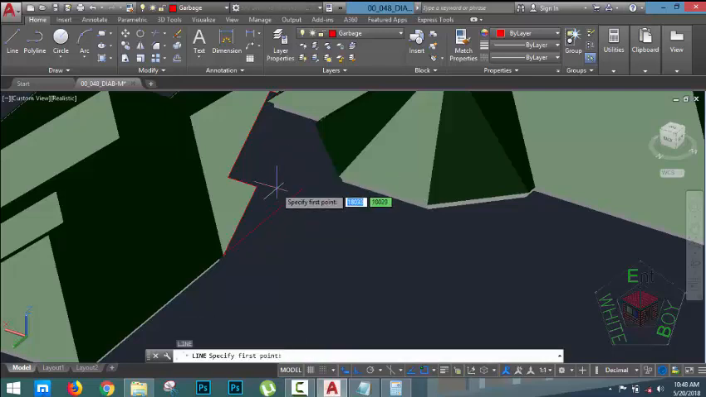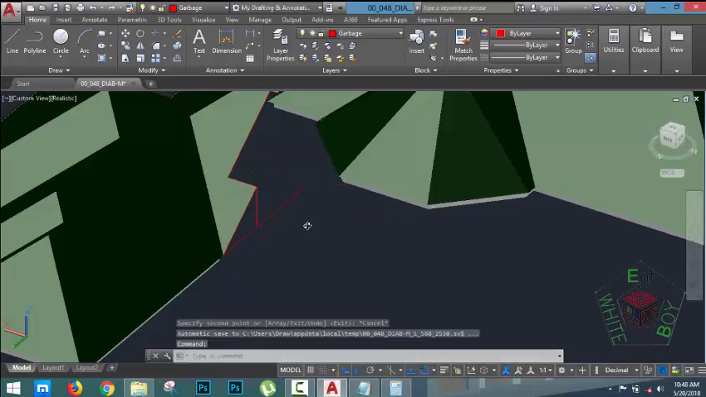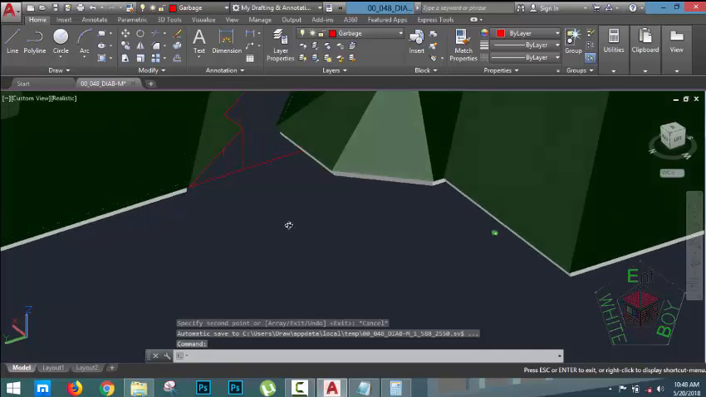Press enter to repeat the line command again. Start a line from this point. Move the mouse cursor down and use the perpendicular object snap. Snap to this point. Press escape. Select this line, go to the home tab, modify panel and select the copy command. Click on this area, move the mouse cursor and copy to this point. Press escape. Hold down the shift key and your middle mouse button to orbit.